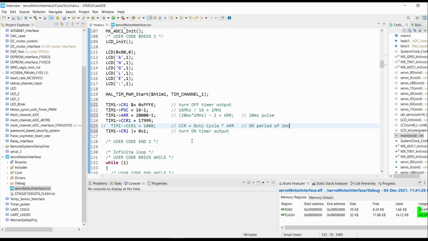Now to set the 20 millisecond pulse with 1 megahertz clock, 20 millisecond into 1 megahertz will give us a count of 20,000. So minus 1. This will give us 20 millisecond pulse.